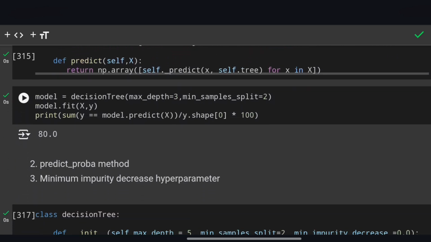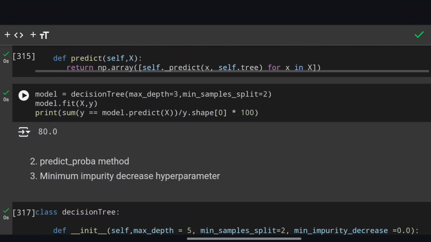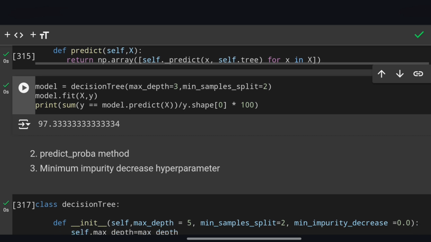We will create an instance of decision tree as model with max depth as 2 and minimum sample split as 2. We will fit our small dataset that we created and print the accuracy of the result. Here it's 97.3 since the dataset was too small. Even if we tweak the hyperparameters, it won't go above 97.